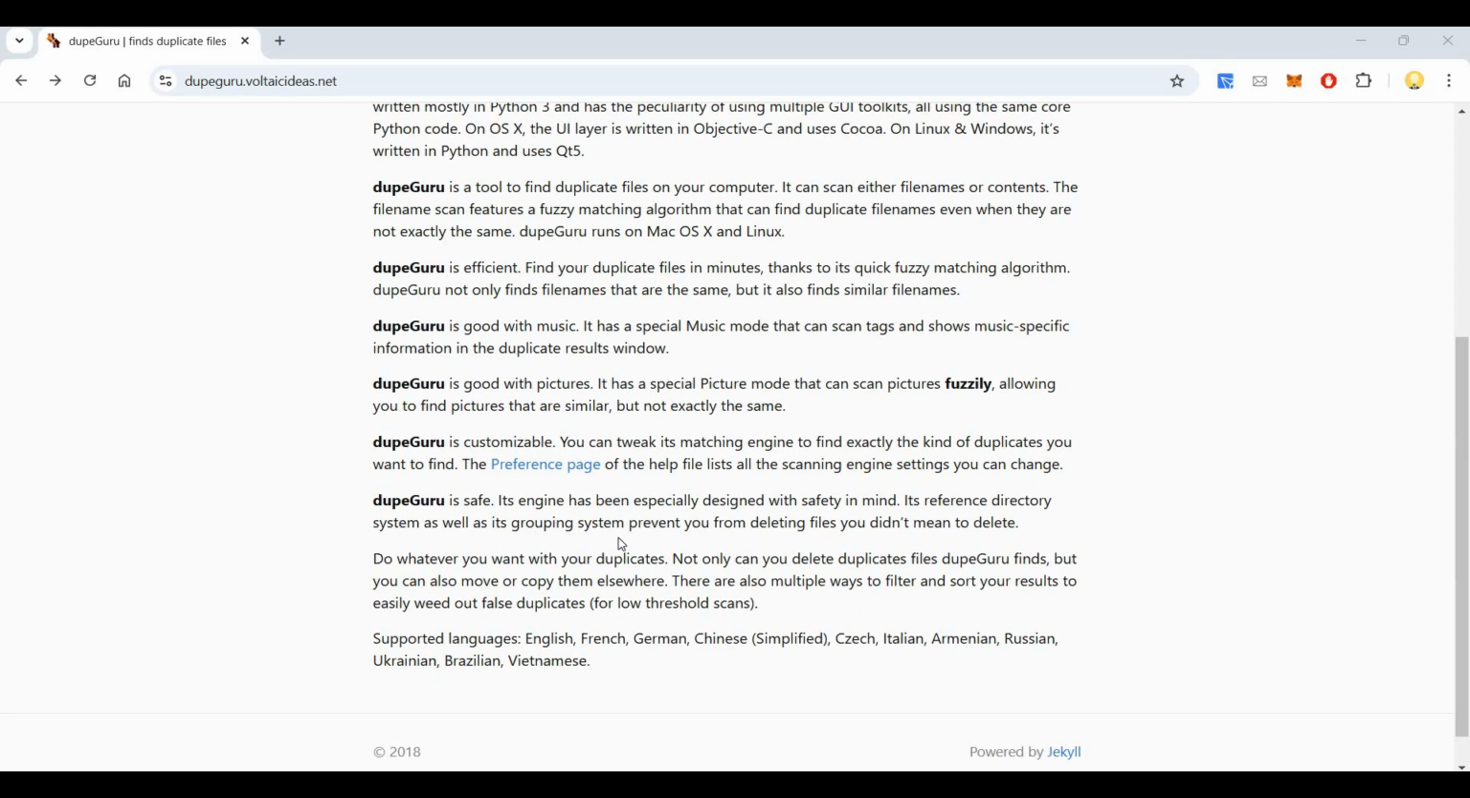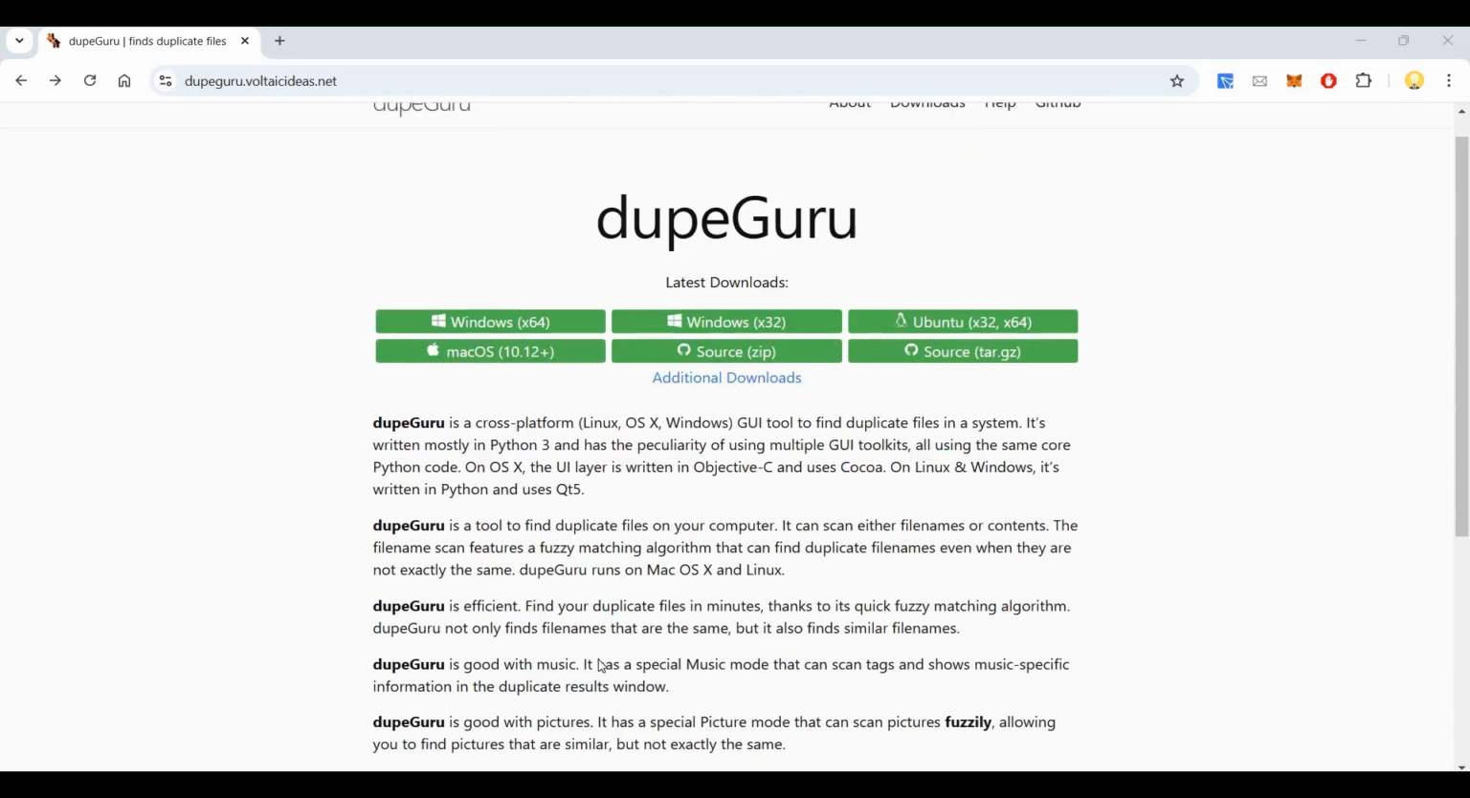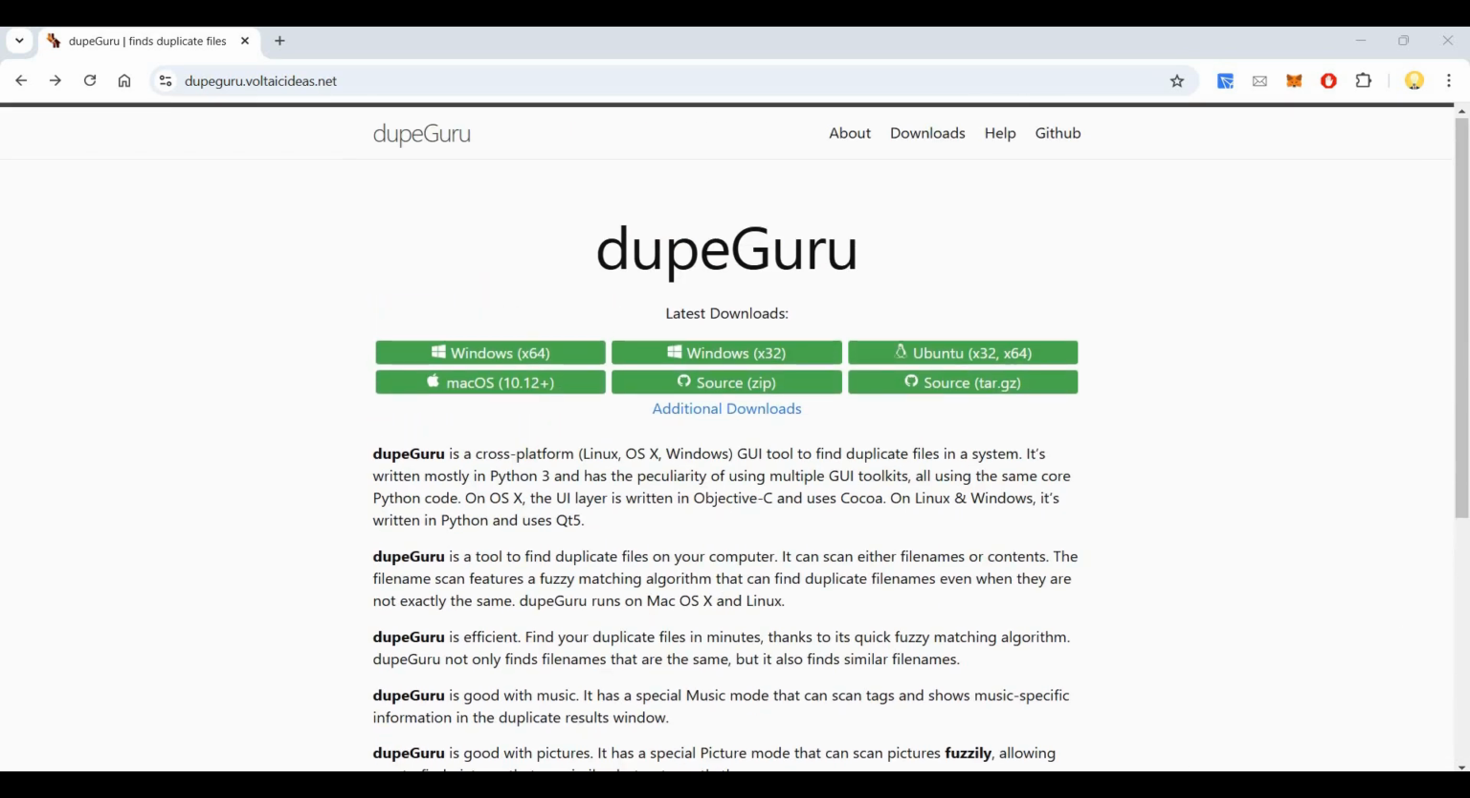Not only can you delete duplicate files, you can also move or copy them elsewhere. There are also multiple ways to filter and sort results to easily weed out false duplicates for low threshold scans. It is supported in various languages. So it's a very good tool. I'll show you how it works.